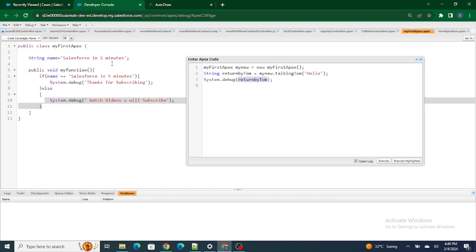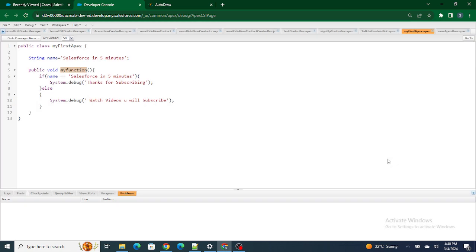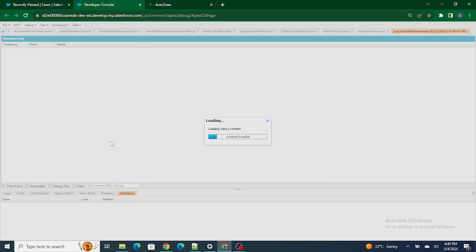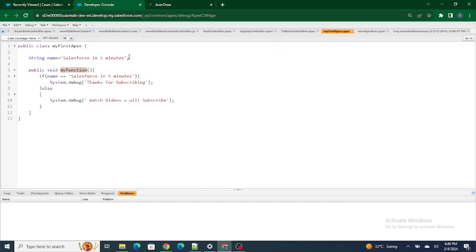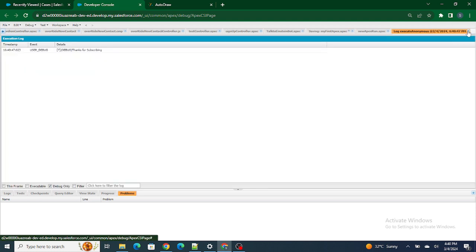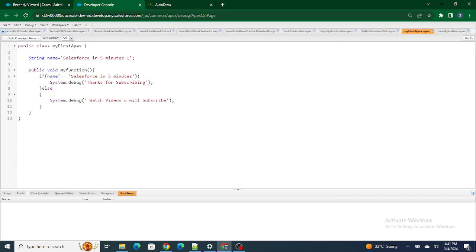Let's try to execute this particular function. Okay, let's execute it. As my name is Salesforce in 5 minutes, it's going to go inside the if block. Thanks for subscribing. That is this block. But if I add something else, like 1 over here, it's going to go inside the else block because the values are not matching perfectly.